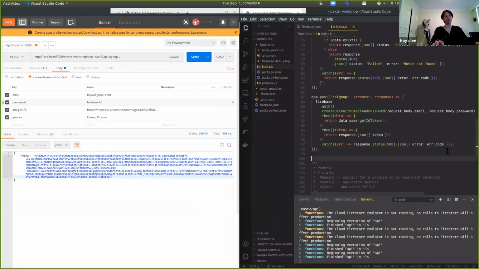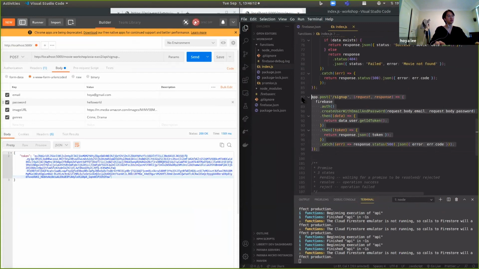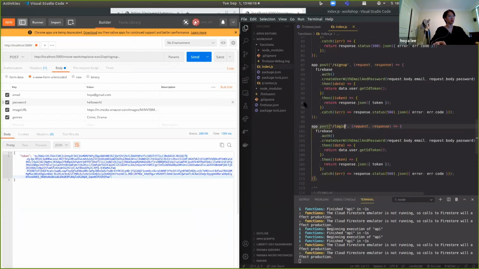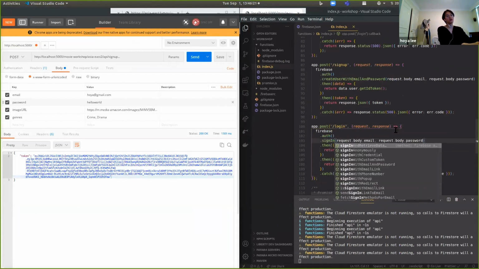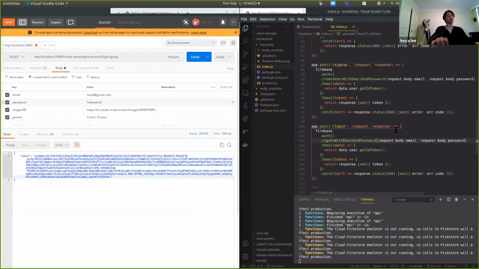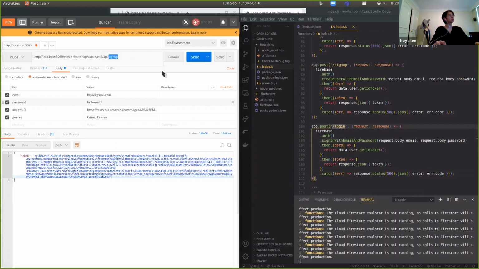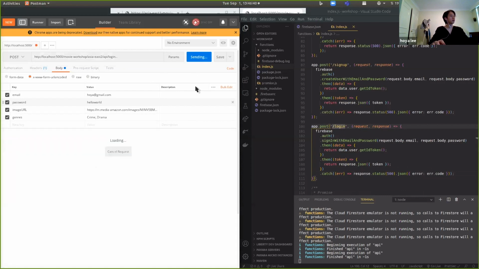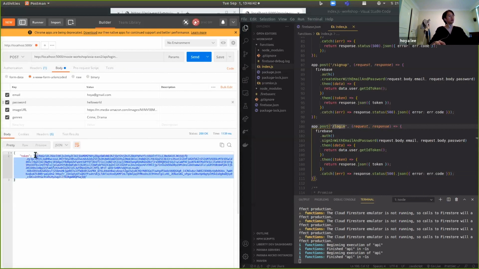And same thing for login. I'm just going to copy this bit, and then for login I'm just going to change this method into signInWithEmailAndPassword. And then it's basically going to be the same thing. If you sign up twice, you won't be able to because the email is already in use. So when we change this route into login, as you see, we got the token again.